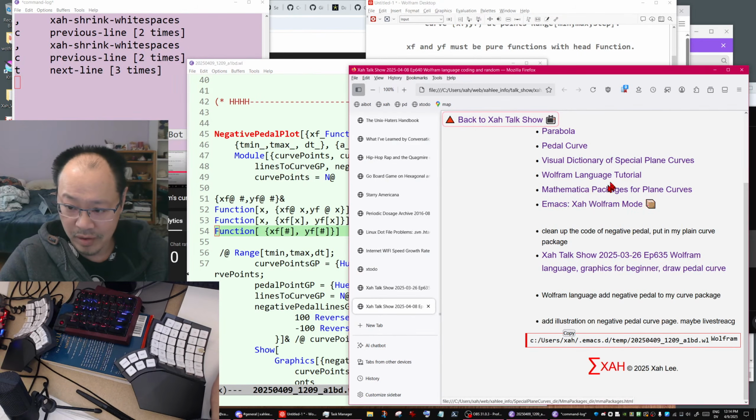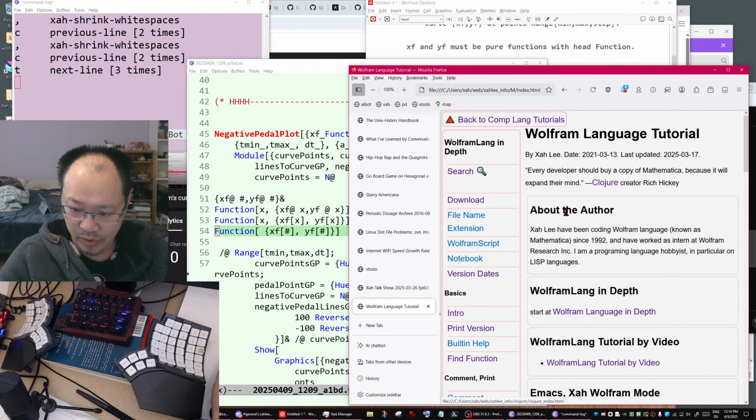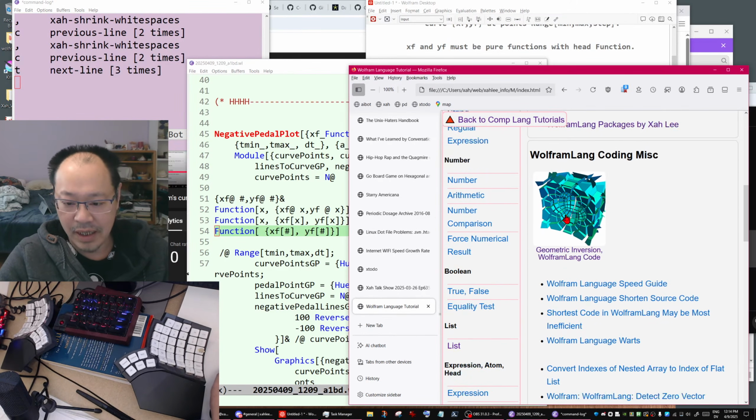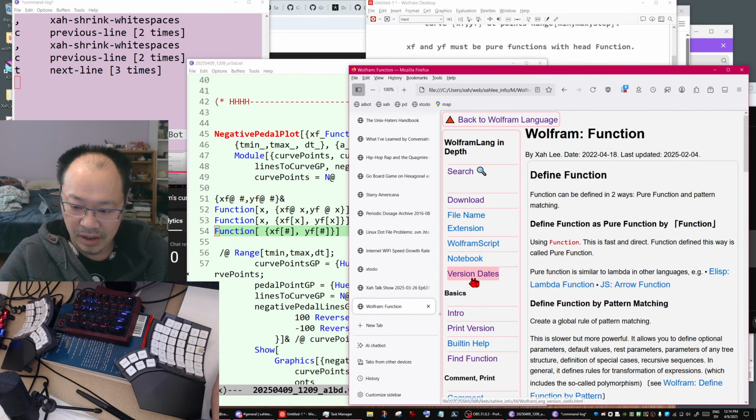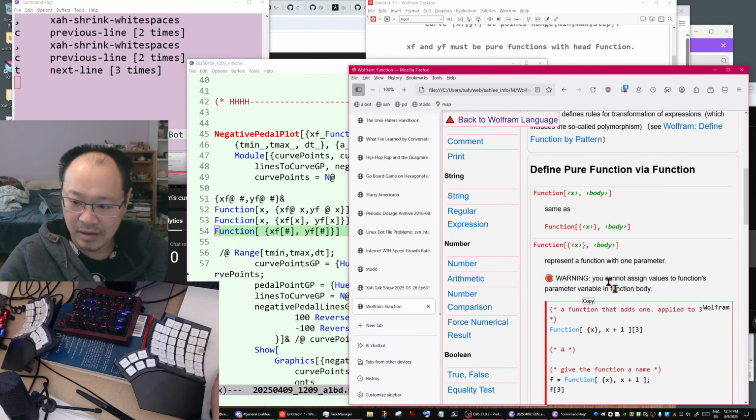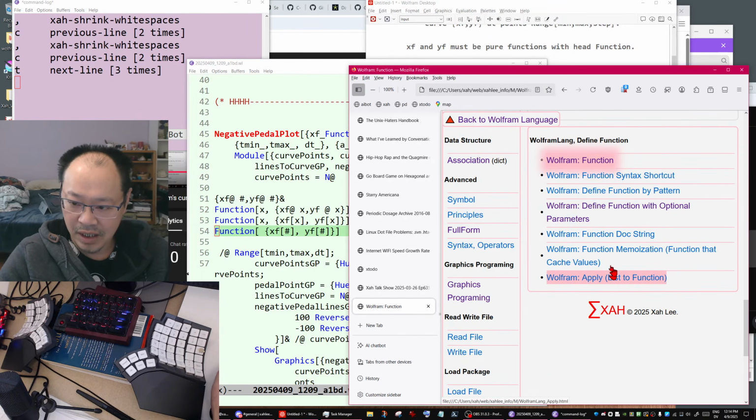Now, if you want to know about details, go to Wolfram language tutorial, search on xahlee.info. You go to the functions, go down, there's a section on defining a function. Then you go down, there is a function syntax shortcut.